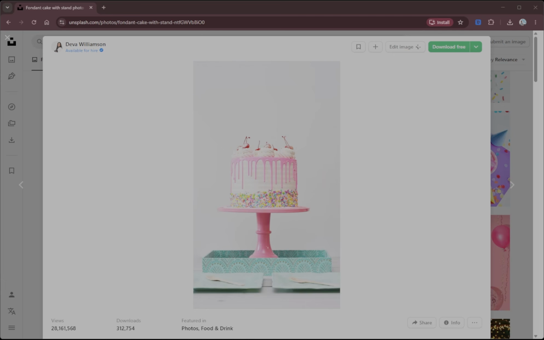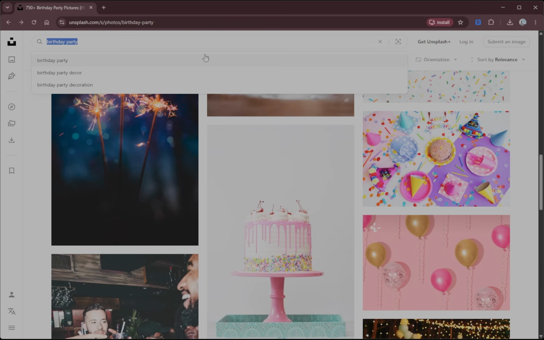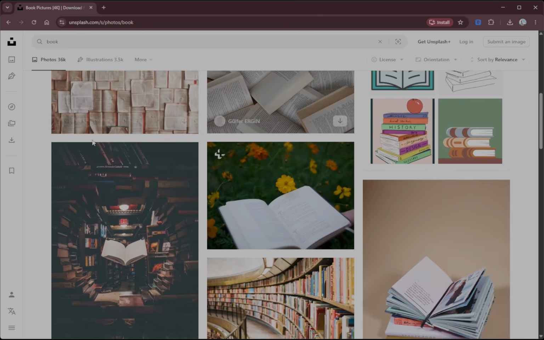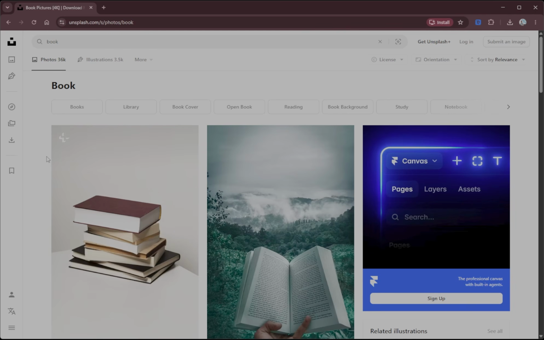This website is one of my favorites and it's pretty simple. All you need to do is search here whatever you want. For example, book. It gives you a lot of images about book. You can pick anything you want.